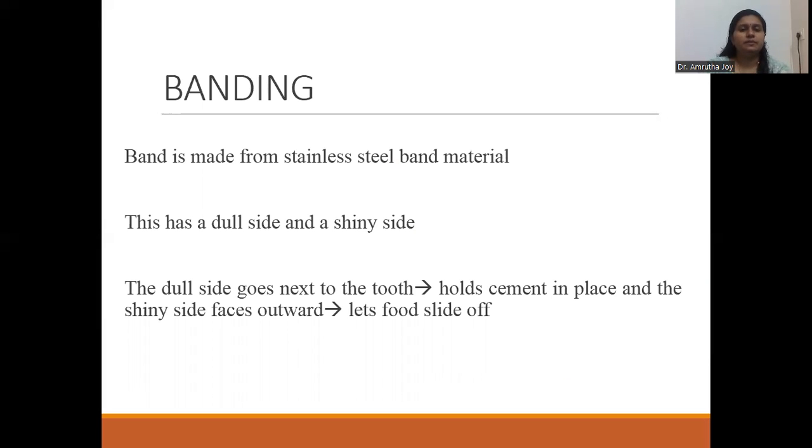Coming to the banding procedure, the band is made from stainless steel material, and this band has a dull surface and a shiny surface. The dull surface faces the tooth surface, and it helps the band hold the cement in place. The shiny surface faces outward, so the food debris or material will slide off.